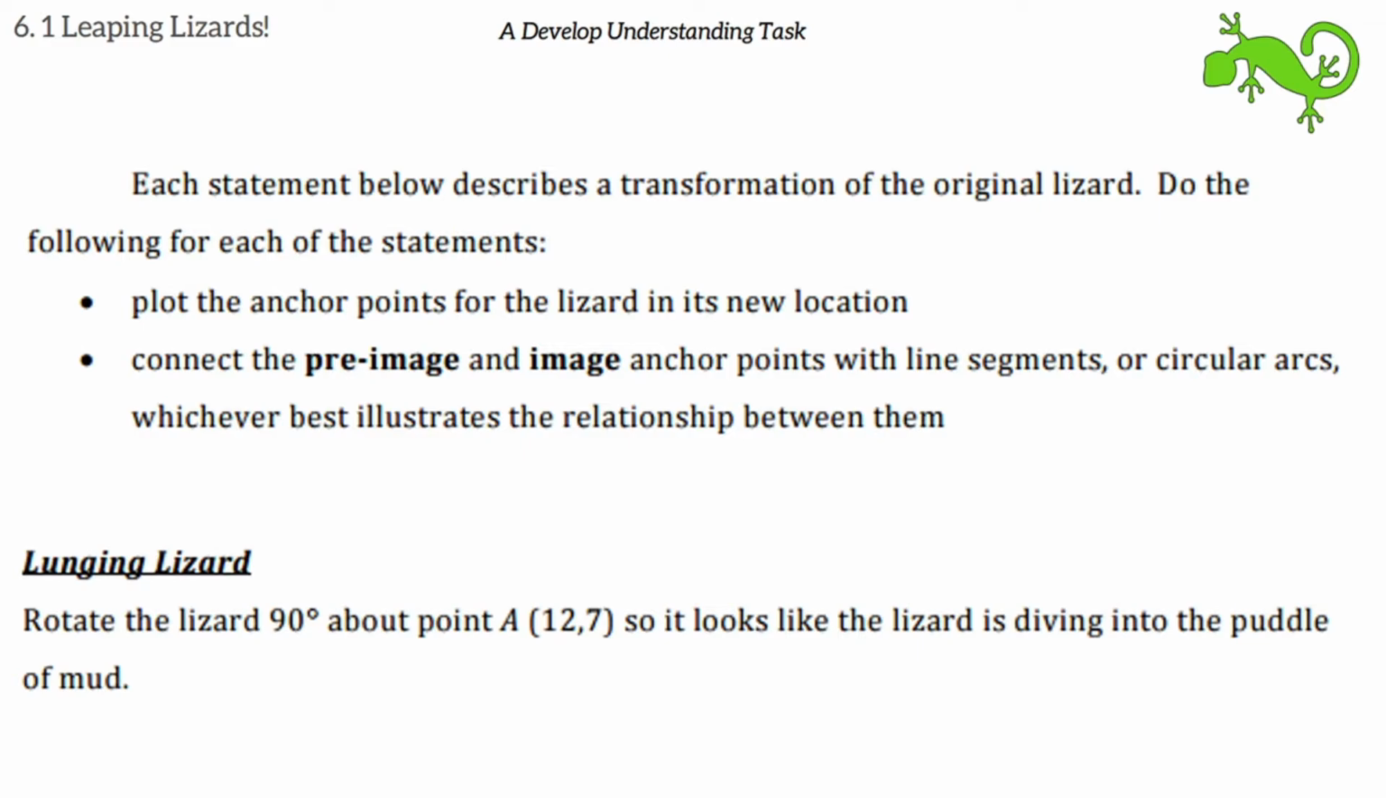Anyway, let me read this first part here and make sure we're on top of everything. Each statement below describes a transformation of the original lizard. Do the following for each of the statements. Plot the anchor points for the lizard in its new location. Connect the preimage and image anchor points with line segments or circular arcs, whichever best illustrates the relationship between them. All right, and this one we're going to do lunging lizard.